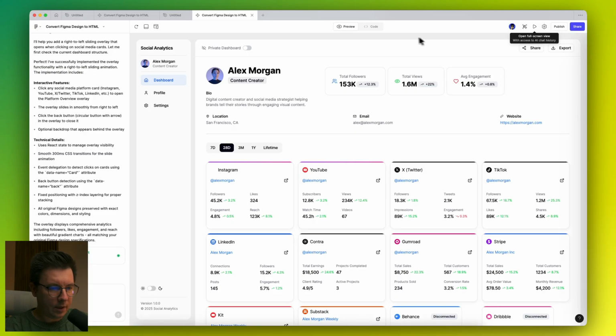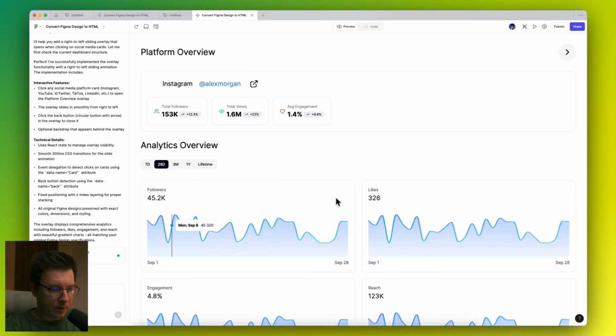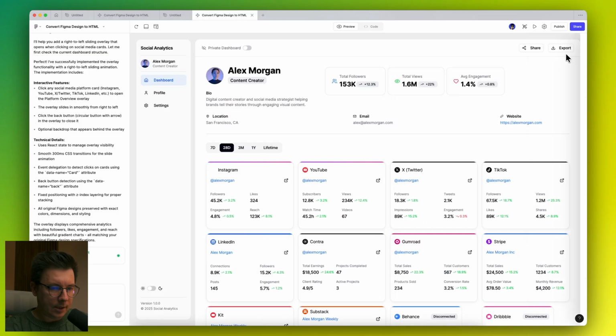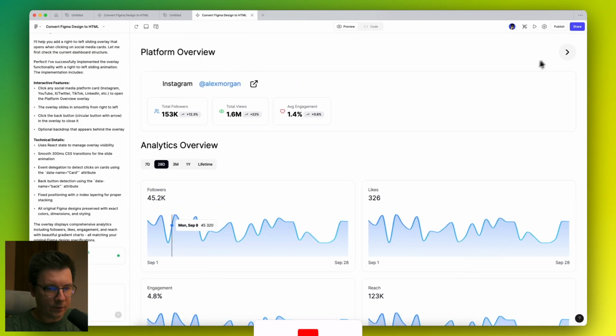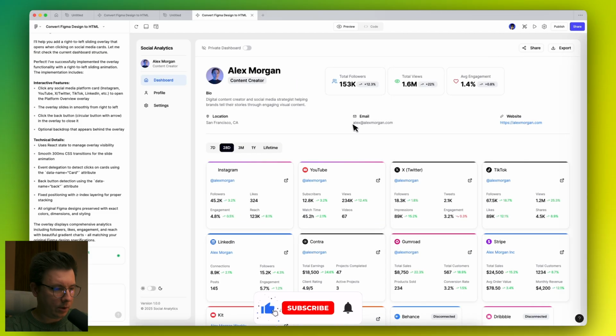And the most important thing is that when I click here, you see it opens the dashboards, but it opens them on the full screen. We can fix it with the prompt. And I guess, yeah, I can close it. Nice. So it understood that if I click here, it will close this overlay.